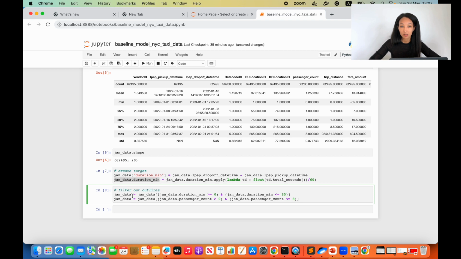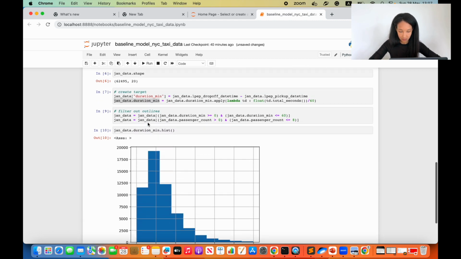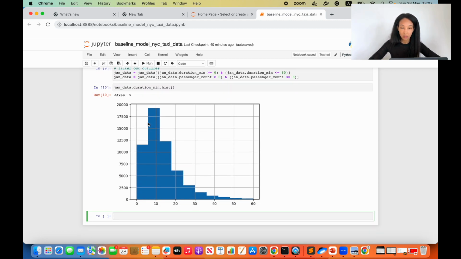Now let me check the distribution of my target function. To me it looks more or less okay, and actually I would stop my filtering out of outliers there and use that data for model training. So let's move to model training. Prior to training the model, I would like to select what features I'm going to use from my dataset, and I want to limit myself to 3-5 features.